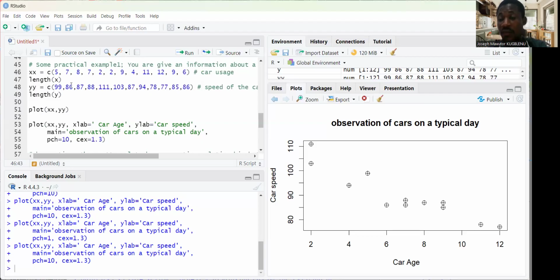I mean, in real life, those that are familiar with cars can bear witness to the fact that the more years you use your car, it begins to lose its speed, right? So a car with a fewer age or a shorter lifespan, quote unquote, kind of has more speed, compared to a car that you use for a very, very long time.